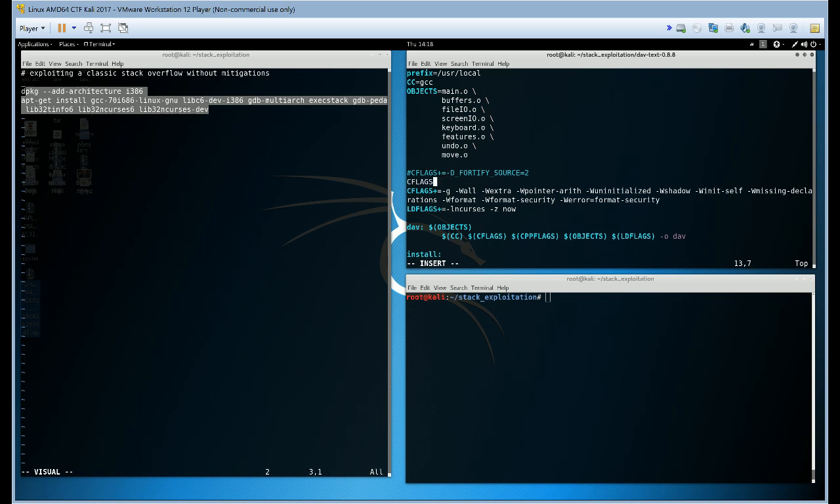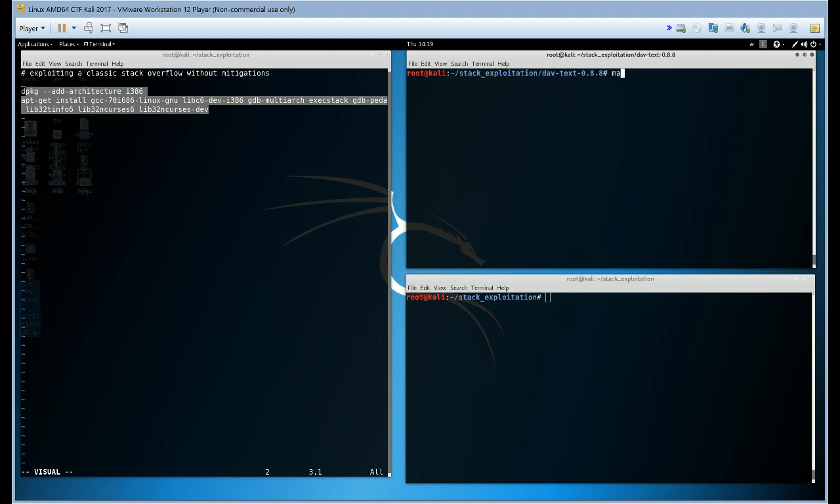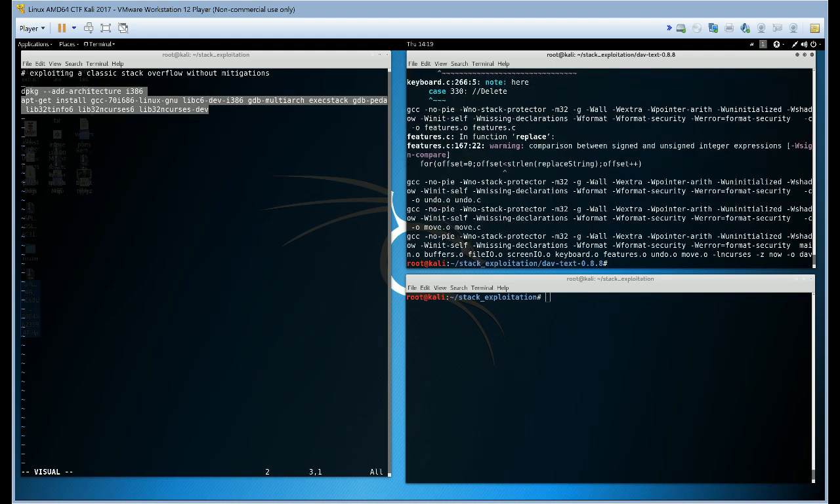So we don't want to use ASLR, so recompile that. We don't want stack canaries. We want to compile it 32-bit, so that's the -m32 for 32-bit. No stack protector, and remove that fortify source. And then no ASLR with no-pie. So let's make that. There we go.